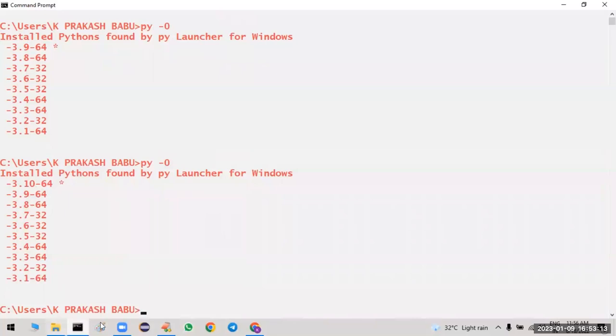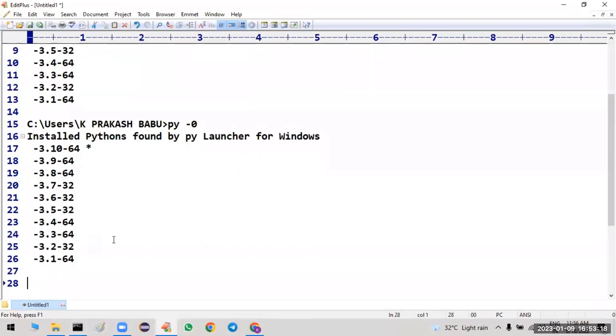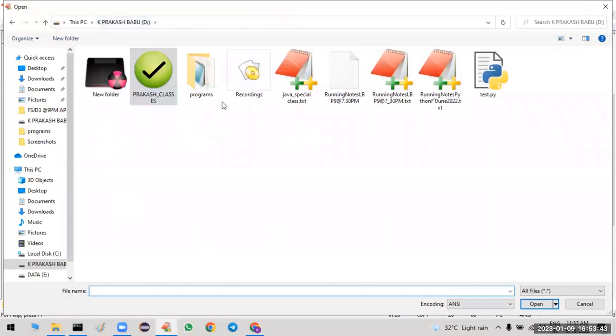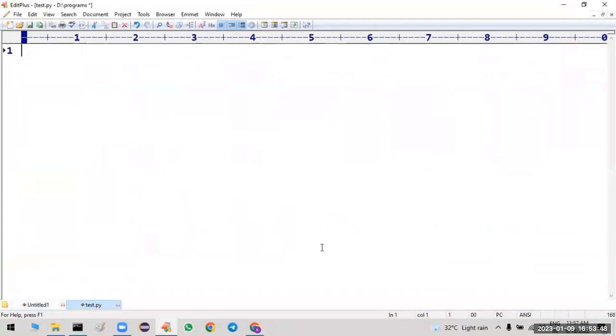Sir, we could have installed 3.9, right? Why have you installed 3.10? Very simple. Sir, now I want to write a program to show the difference between these two. Let me take one simple Python program. Observe carefully. I have taken small x equal to 10, but while printing, I have taken capital X by mistake. How is this error identified by Python?